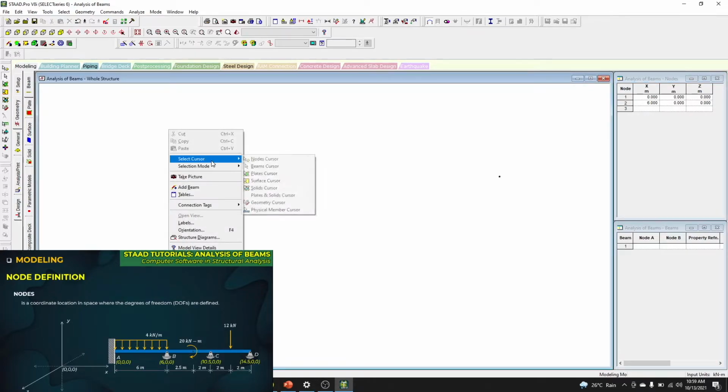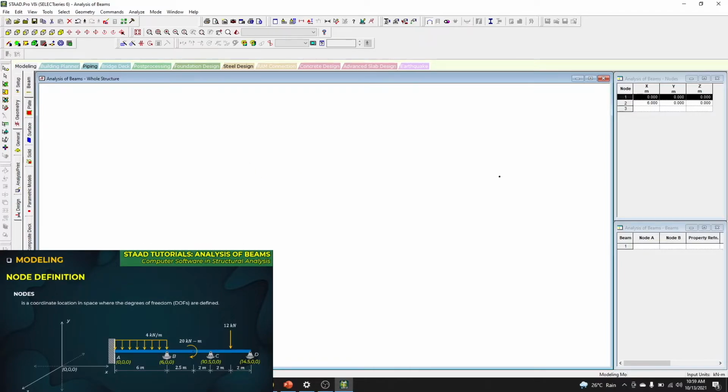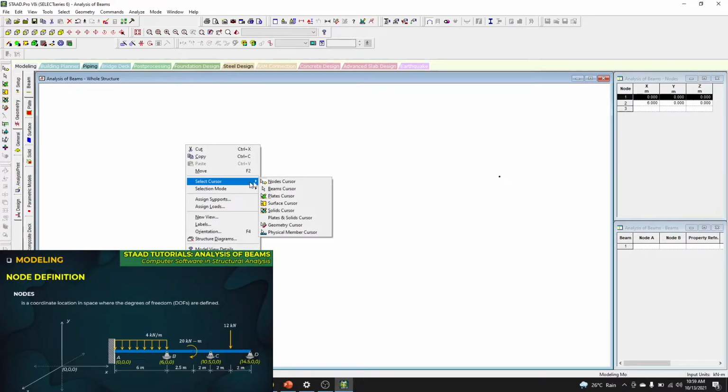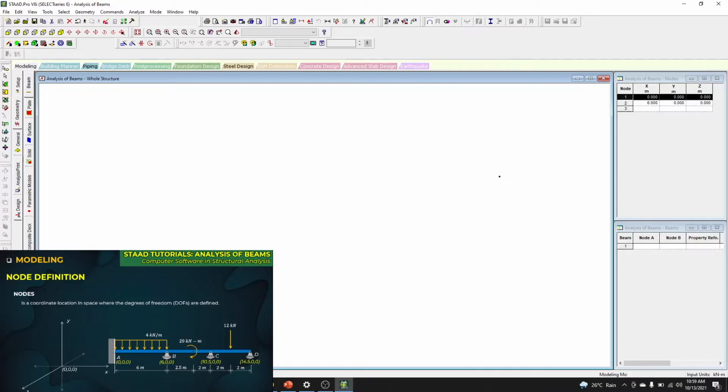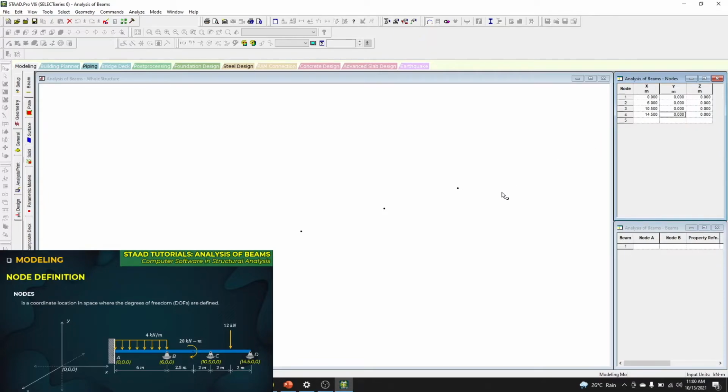Okay, so para ma-highlight natin yung nodes, pag hindi na-highlight, ang gagawin nyo lang is right-click, tapos select cursor, and nodes cursor yung i-click. Ito na yung ating 0, 0, 0, tapos ito yung ating 6, 0, 0. Kung napapansin nyo, naka-highlight kapag hina-highlight ko yung node. Then meron pa tayong next na node, which is 10.5, 0, 0. Ito na yung pangatlong node, point C. Tapos yung last na node, which is 14.5, 0, 0. Ito na, guys, yung ating mga nodes.